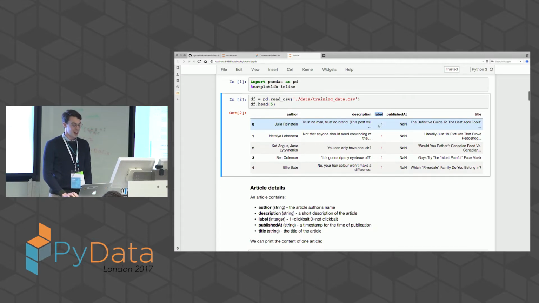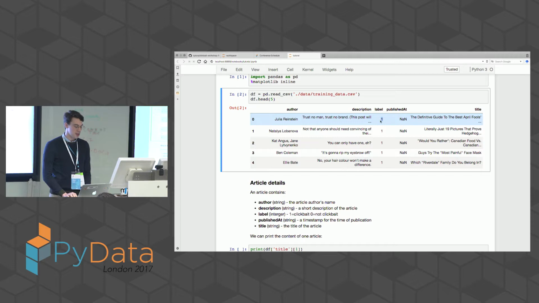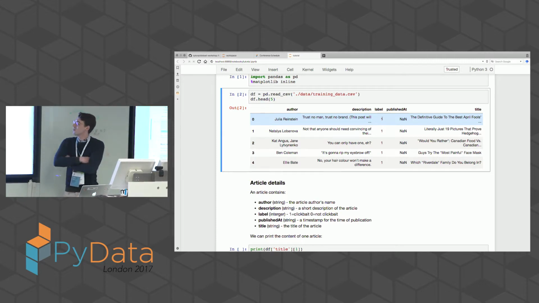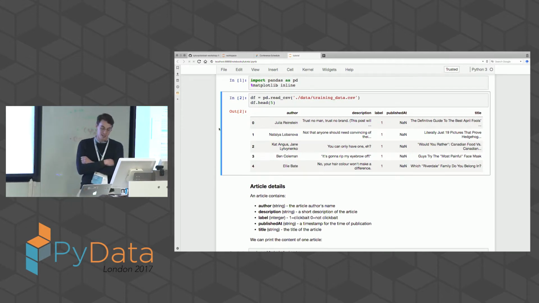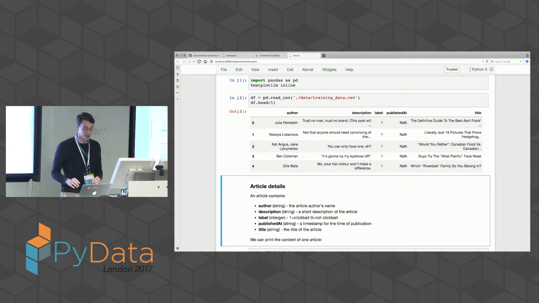I don't know. OK, so df.head just gives us a quick overview of the data. That's a really good place to start when we've been handed a CSV. Let's go down and have a look at an example. The title of this one is textbook clickbait. This is such poor English: literally just 19 pictures that prove hedgehogs are ridiculously cute. This is exactly the kind of stuff we don't want to see. This is prime clickbait material.